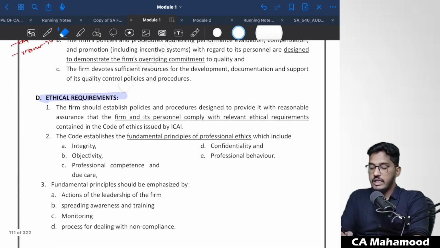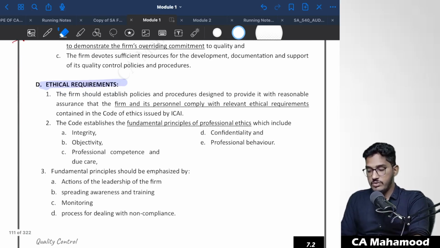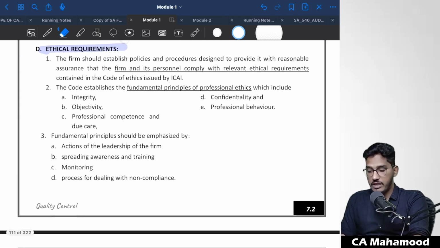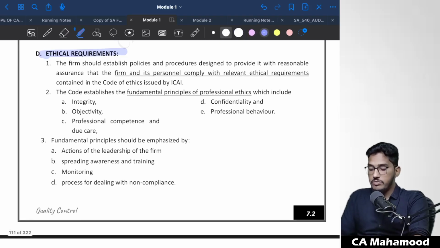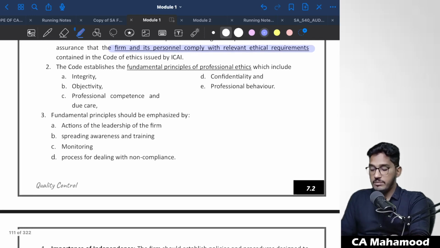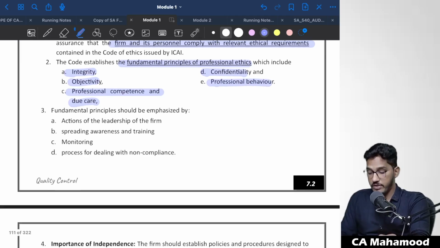When it comes to ethical requirements, you need to have some policies and procedures. What policies and procedures do you need regarding ethical requirements? Let us see. The firm should establish policies and procedures designed to provide it with reasonable assurance that the firm and its personnel comply with relevant ethical requirements. In the firm, you should have certain policies and procedures to make sure that your staff is complying with ethical requirements given by ICAI. What are the basic ethical requirements, also called the fundamental principles of professional ethics? There are 5 ethical requirements which you have to comply with. As I have told, integrity, objectivity, confidentiality, professional competence and due care, and professional behavior.